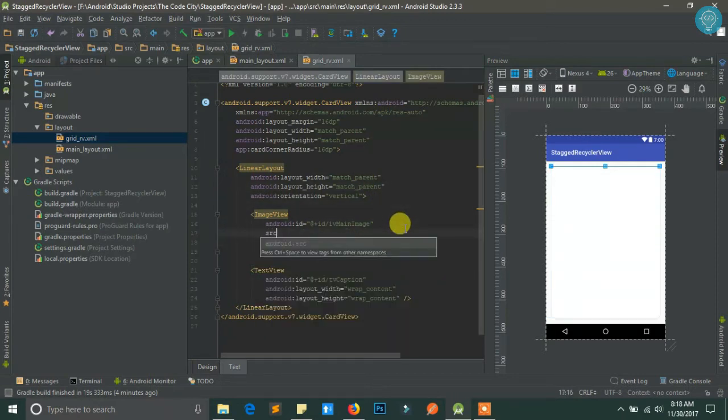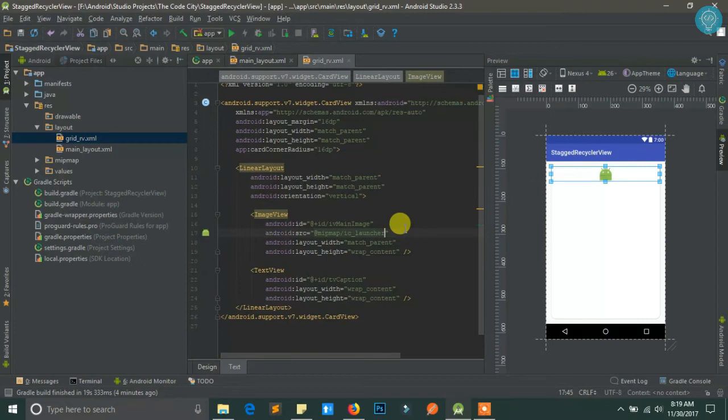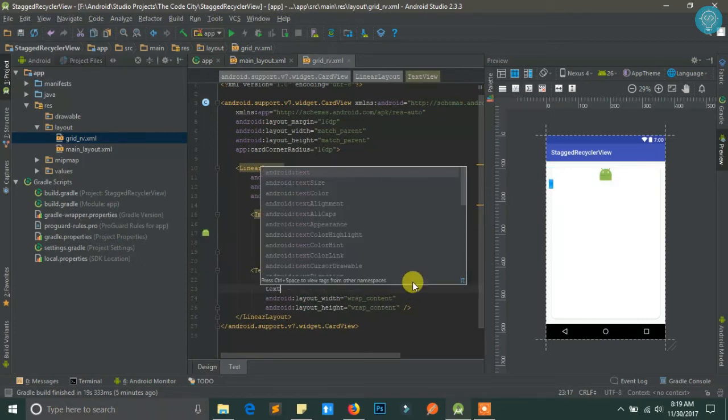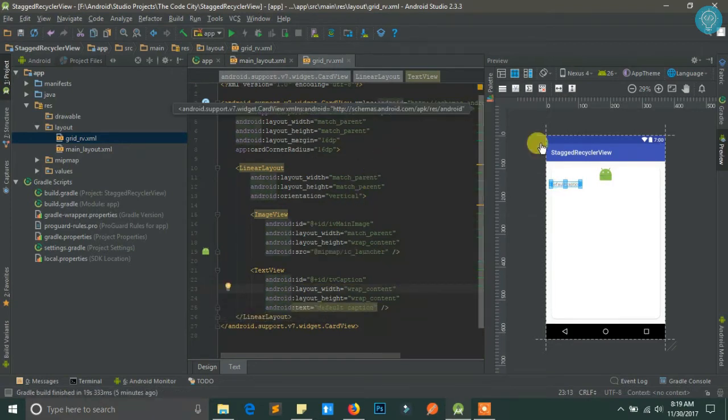Just for testing purposes, let's create a source. What do we have? We don't have anything at the moment. I'll just select anything default. Okay, and just write some text, default caption. Okay, so let's enter this.